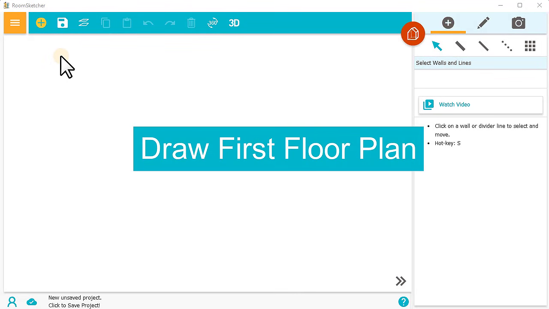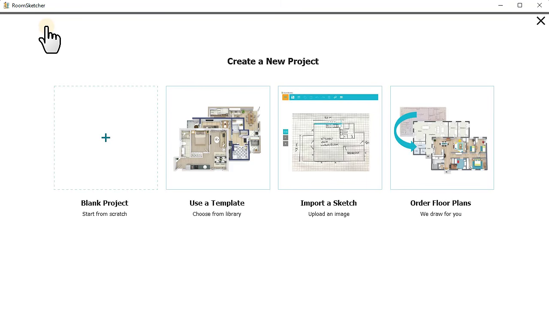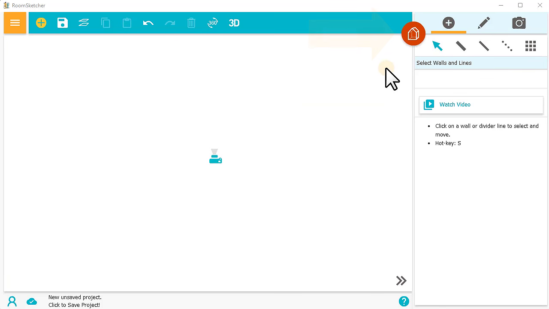Okay, let's draw our first floor plan. To create a project, click New Project and then Blank Project. This is the Mode button, where you choose which mode or layer of the project to work on.